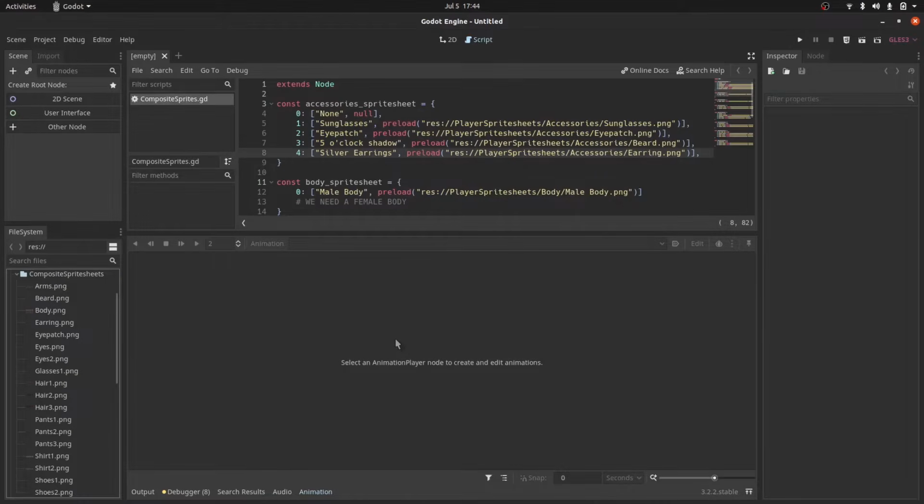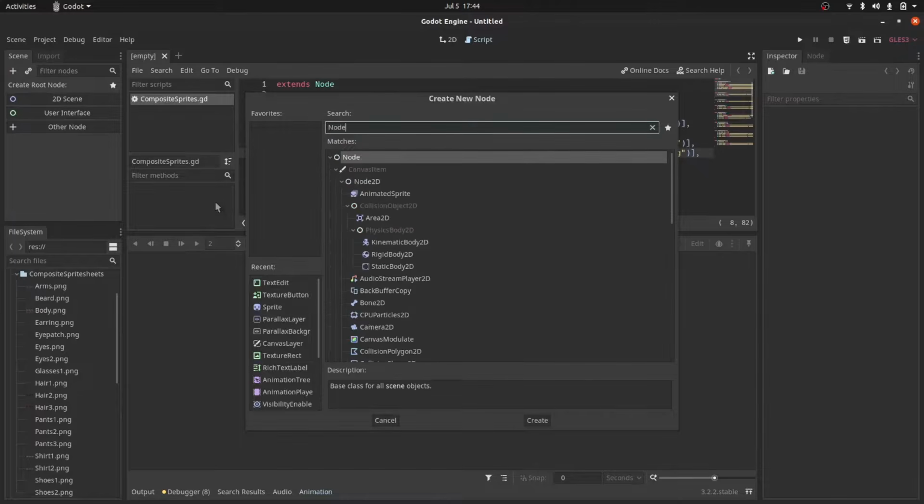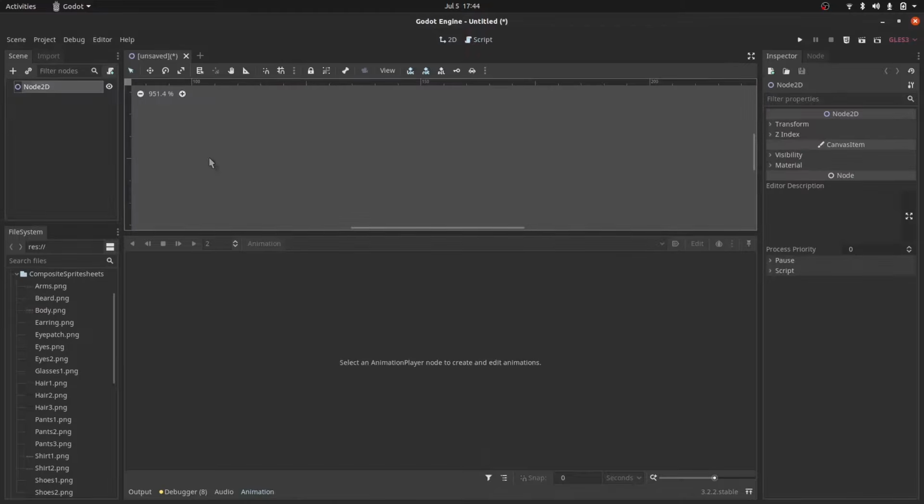Once you have all the sprite sheets saved in a PNG format, add them to your project directory. Within Godot, let's create a new scene for our customizable character. Let's create a Node2D, then rename it to Player. Ctrl S to save the scene.